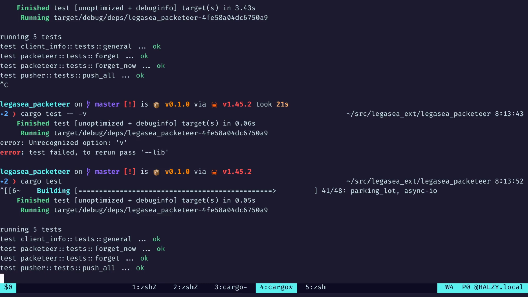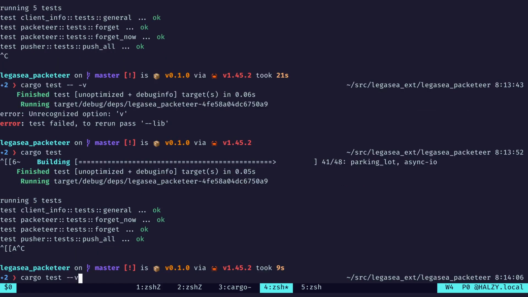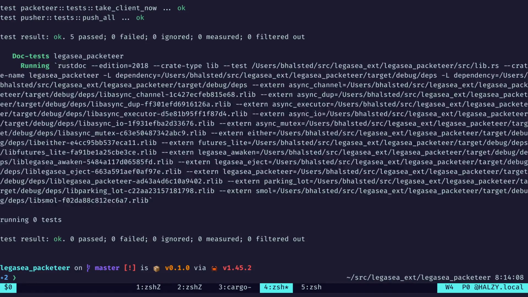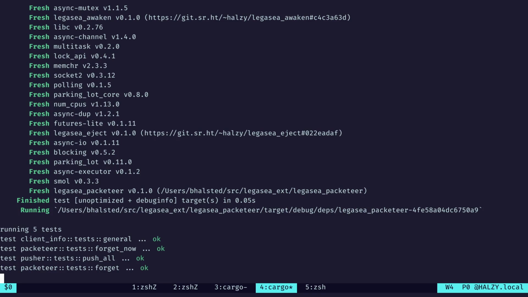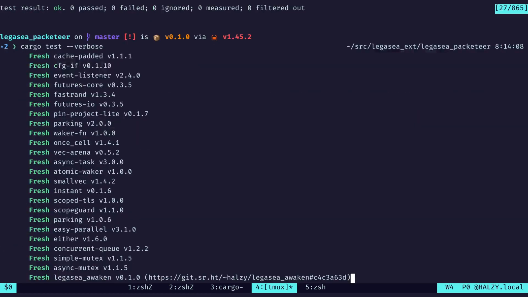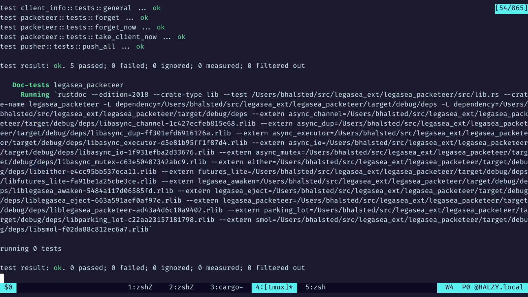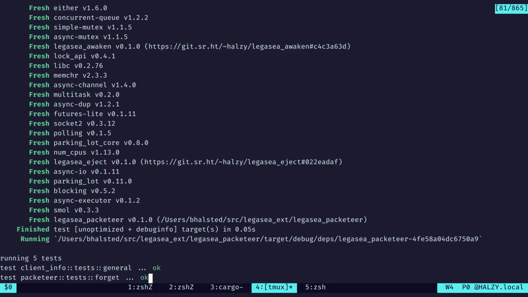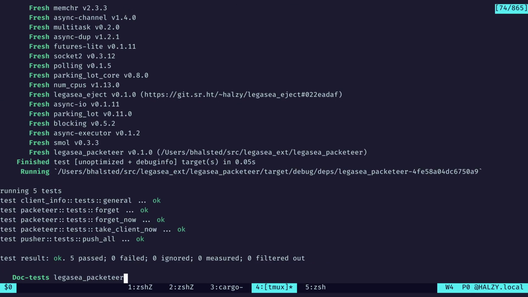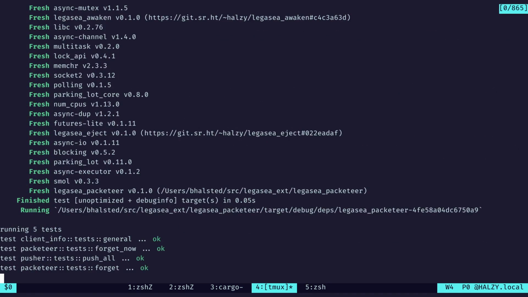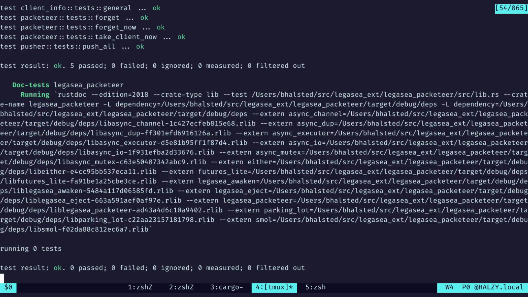Do I want to wait a minute for it to time out? I don't. And I don't know which test is actually running there. Can we do verbose? Okay, there. Well, here's the list of 5. Client info general. So we have client info, one of those, 3 packeteer and a pusher. I only see 2 packeteer here. We have forget now, forget. We're missing take client now.